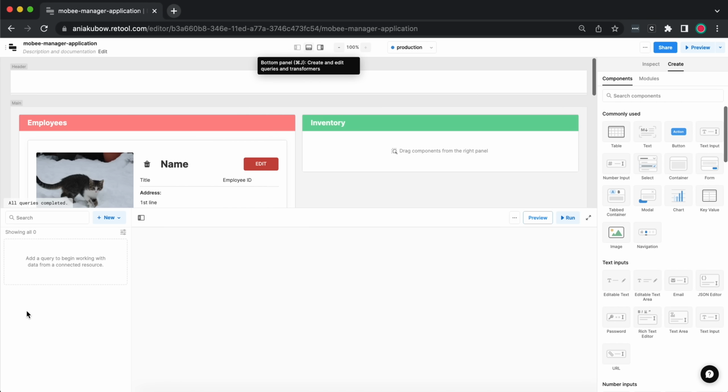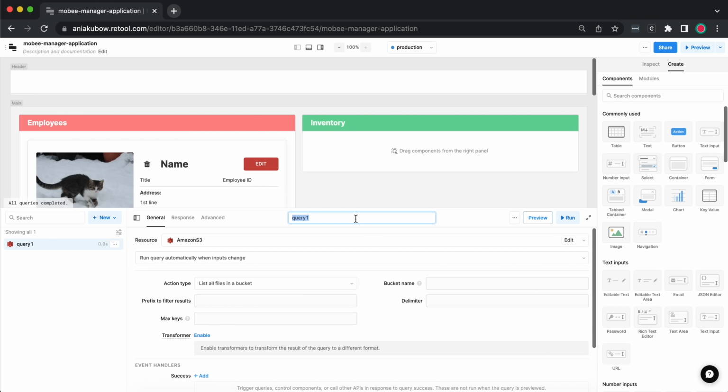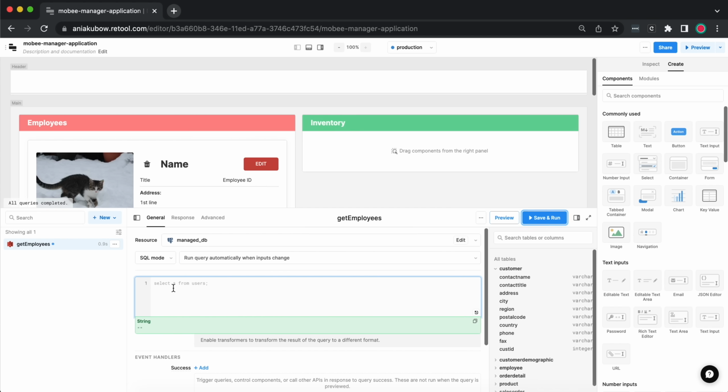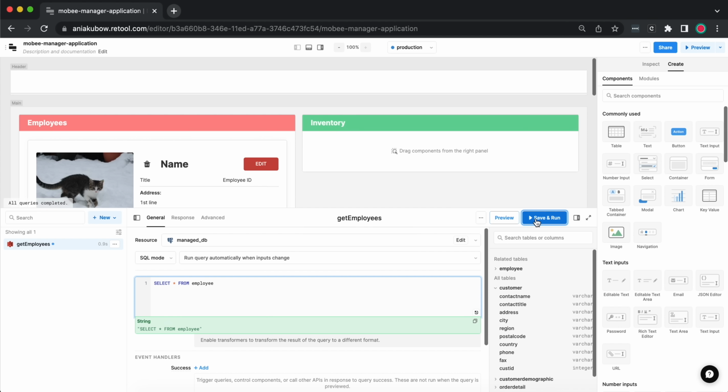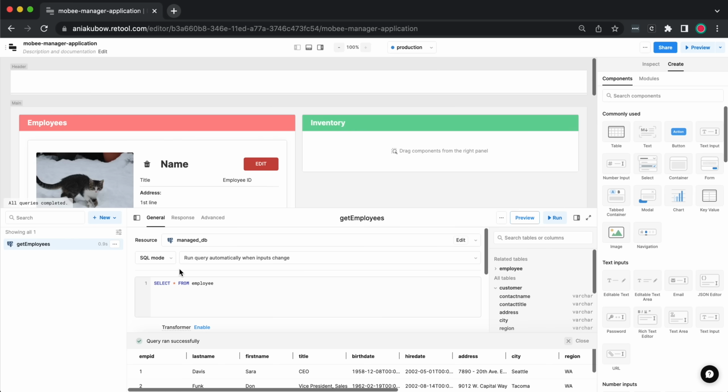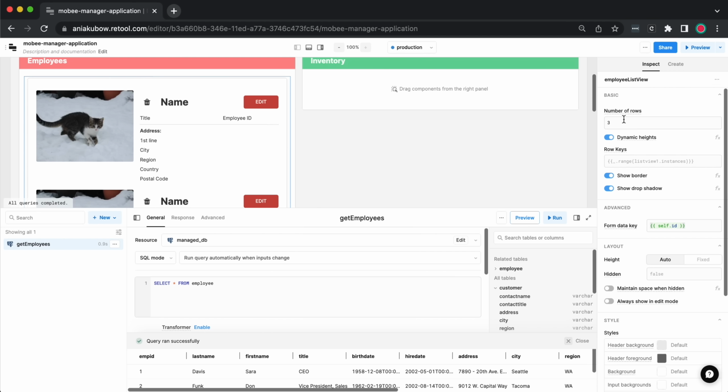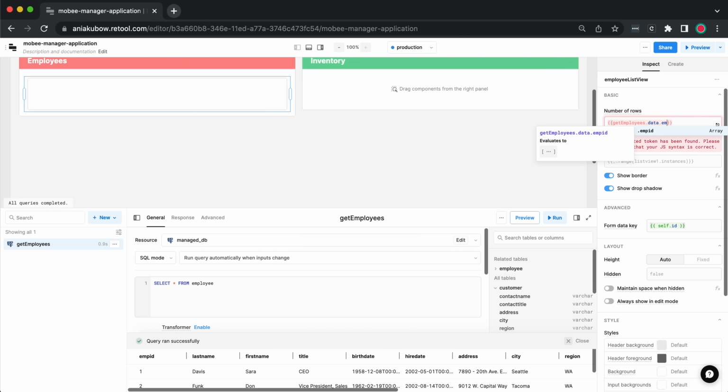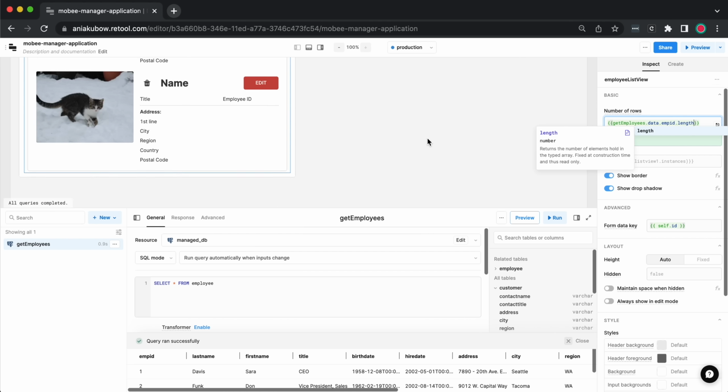Now let's go ahead and get our data. So I'm going to create a new resource query, and this is going to be to get all the employees. Okay, so this is going to be to our managed database, just like so. I'm going to select all from employee and save and run. Okay, great. Which means we can now populate this list with that. So I'm actually going to get the employee data. Let's go by the employee ID and then length, okay, as that should be unique. So we've got 3 employees.